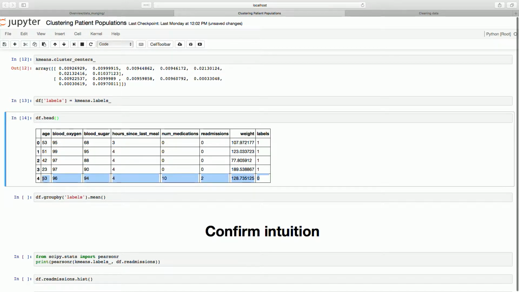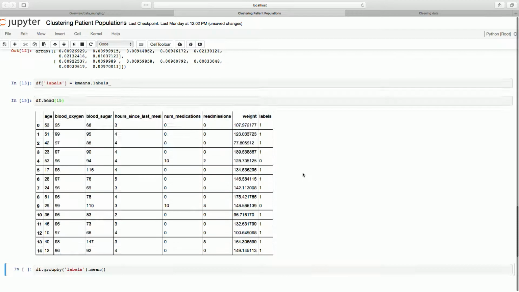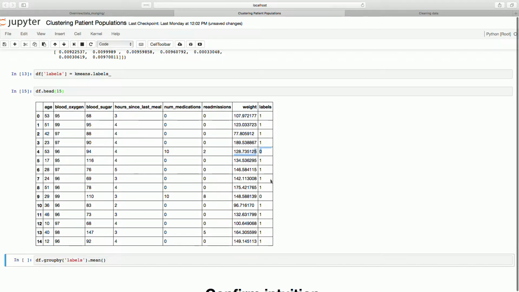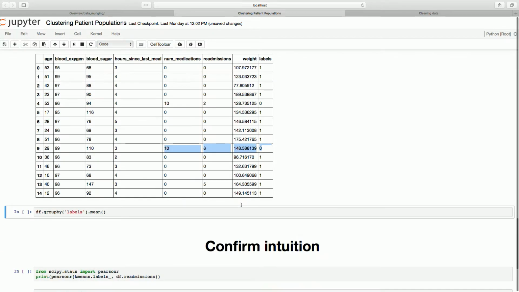It's better, of course, to look at the metrics, but I'm thinking, well, this is a 53-year-old, 96% blood oxygen, 94 blood sugar, 4 hours since the last meal, 10 medications, and 2 readmissions. And if I think they're the only one with a 0 label versus all these other individuals who are just randomly selected from the top, I think it's really these last 2 columns that have jumped out at me as making this individual quite different from the others. Now, I don't know if that's true, but just randomly eyeballing, and I could try eyeballing more people to get more of a sense. So if I look for more zeros, my other 0 is down here, and that's also a high number of medications and a high readmission rate.